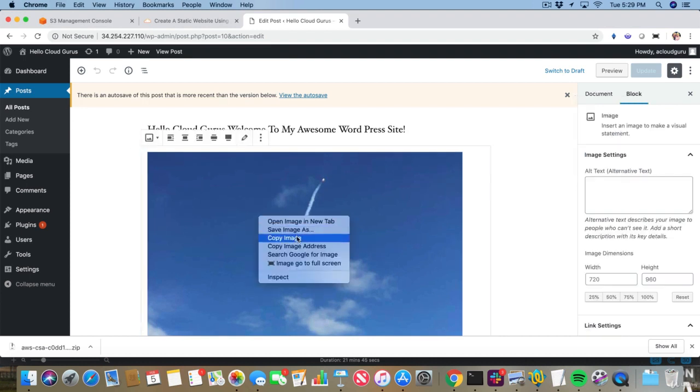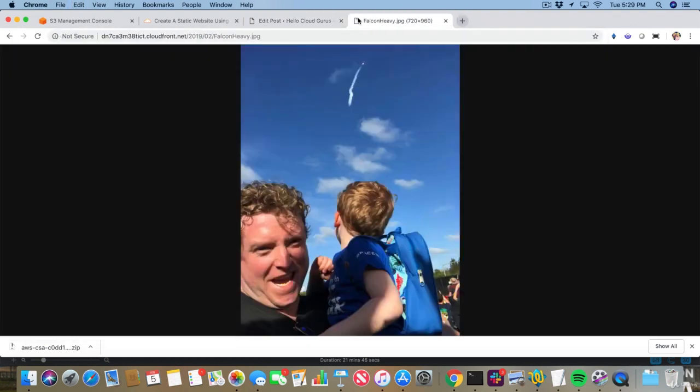It's up to you. If we go ahead and copy this image and paste it into our clipboard up here and hit enter, you can see now that the URL rewrite is definitely working. So it's using our CloudFront URL to serve our images. It's not using our static IP address.